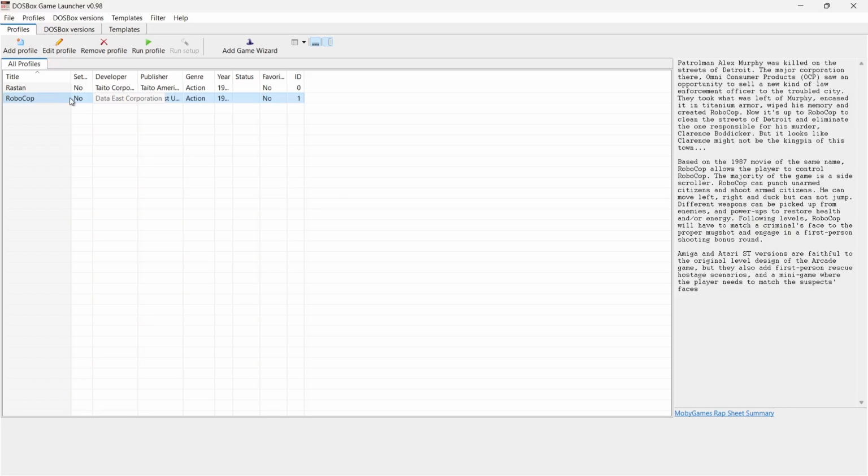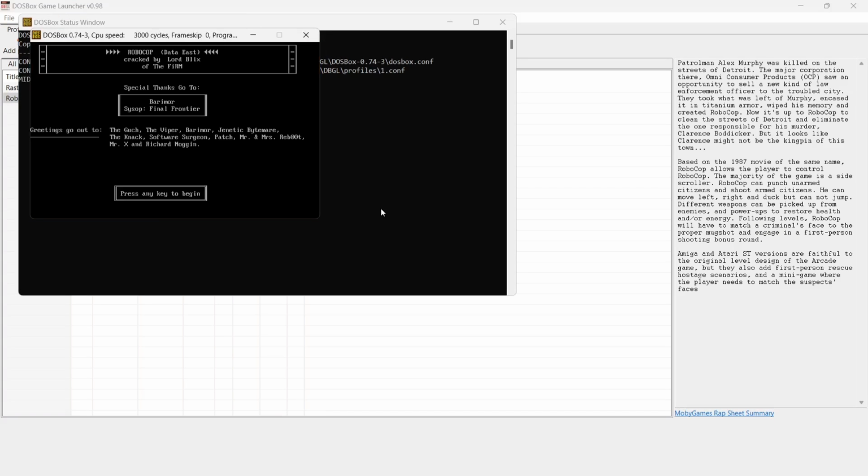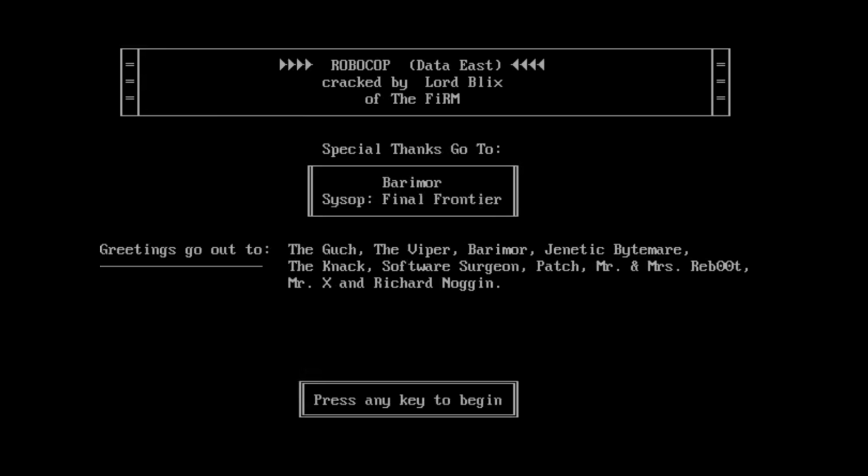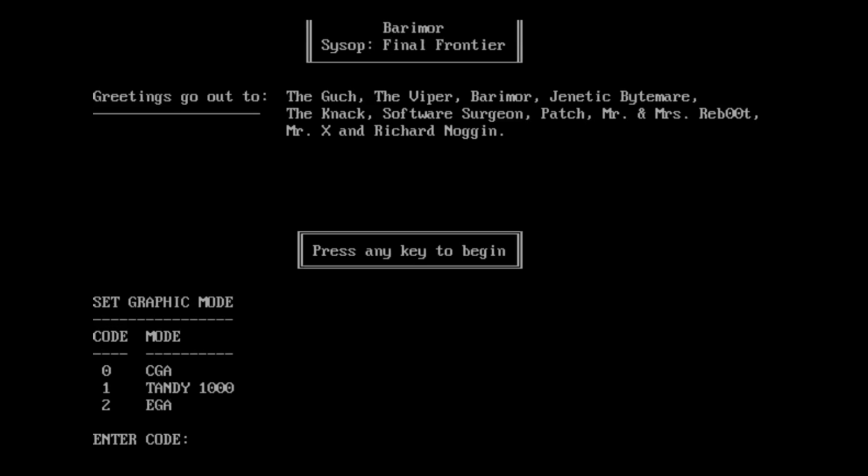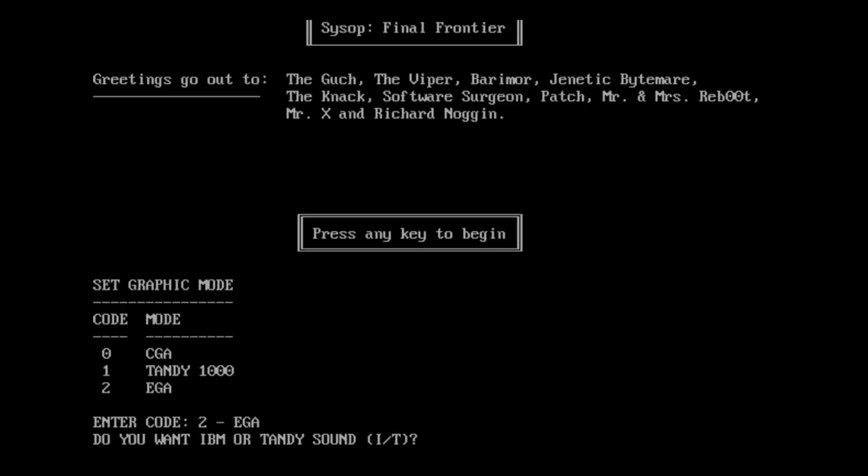So remember, double left click on the game or just go to Run Profile. And Alt and Enter to go into full screen. Now, for some games, when you boot them up, this is the type of screen you're going to see. So it's asking us to set a graphic mode. So I'm going to go and use number 2, which is EGA, or that's entirely up to you. So do you want IBM or Tandy sounds? I'm going to go for IBM and just press on my I button.